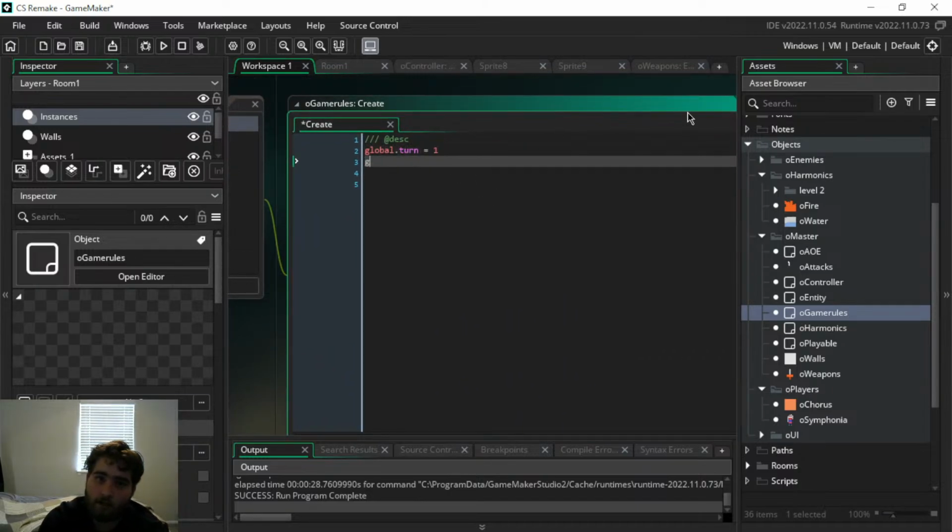Global.turn count will always equal 0 upon creation. So with harmonics, how it's going to store it now is it's going to store this is the turn it was created, this is the amount of turns it has left, and this is the turn it will destroy itself.